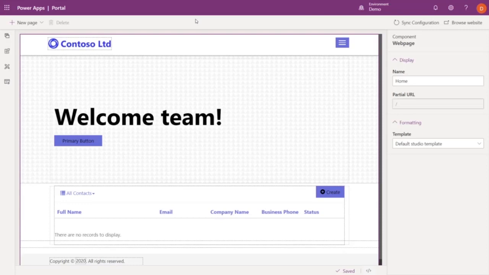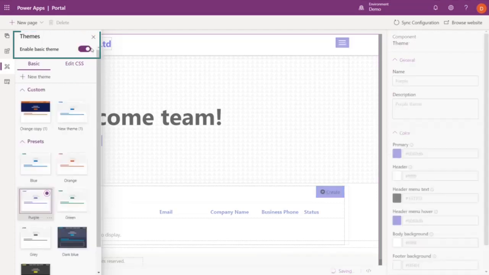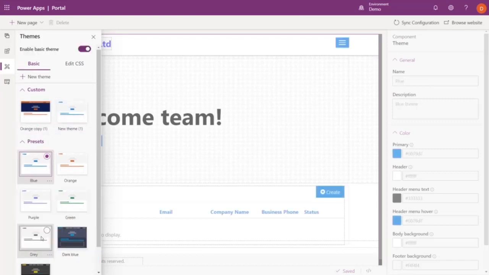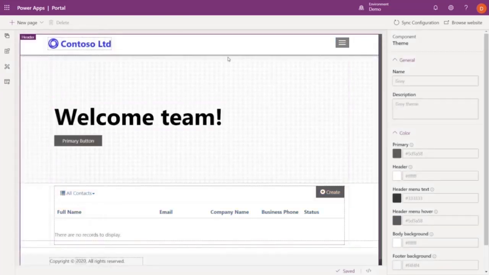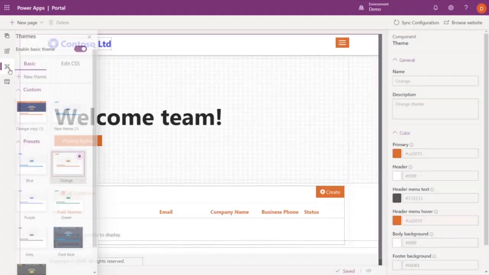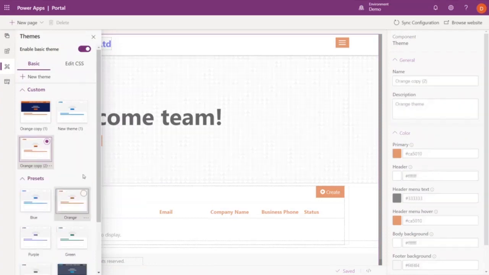One of the main asks that we've received is to be able to apply organizational branding to portals without coding. With this release, we're introducing themes to make that possible. To do this, you start by enabling basic themes, and you see a bunch of options. Now, the preset themes are ready to use, so we can change from blue to gray, to dark blue, and finally orange. Now, to modify one of these presets, click on the ellipses and select Customize.